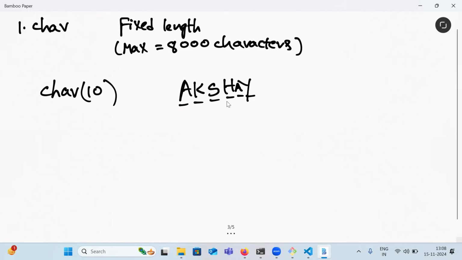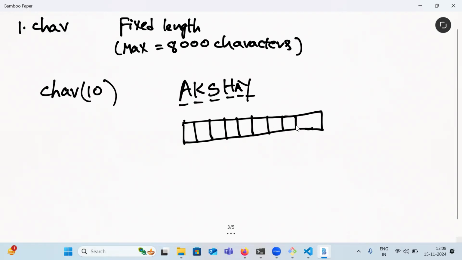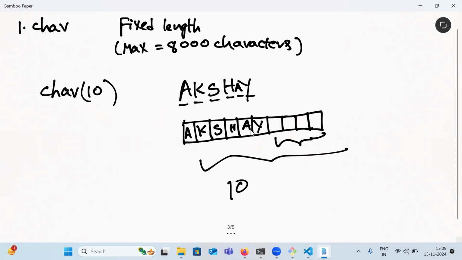But when I say char of 10, then what happens? SQL reserves a total of 10 characters. For example, 1, 2, 3, 4, 5, 6, 7, 8, 9, and 10. So if the user enters this particular name, that is Akshay, those 6 letters will fit into this total of 10 characters, and the remaining 4 will be wasted, because when we say char of 10, it doesn't automatically fit that particular length. It just reserves the entire 10 characters for our purpose, and it's up to you if you want to use all the 10 characters or only some part of them. But this char of 10 will always do its job dedicatedly.